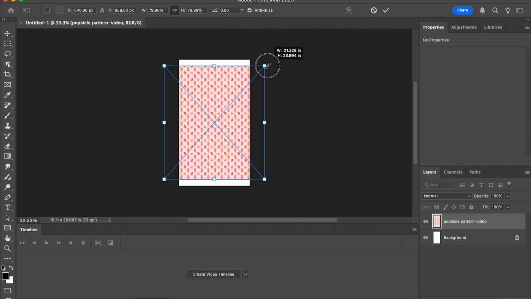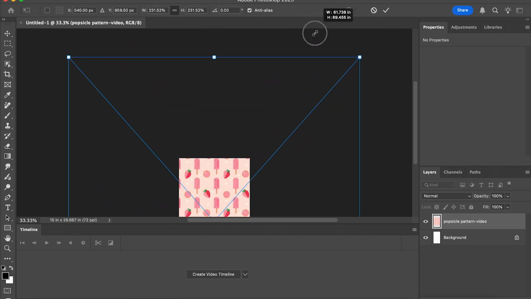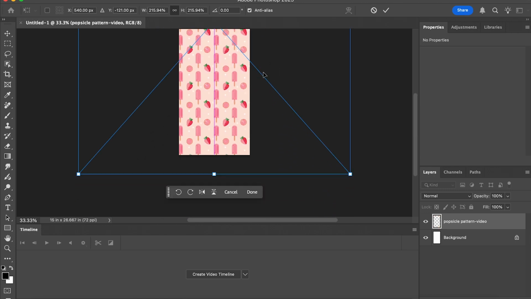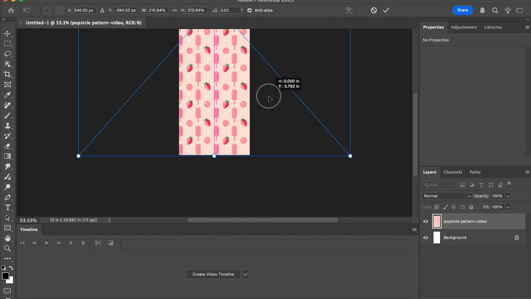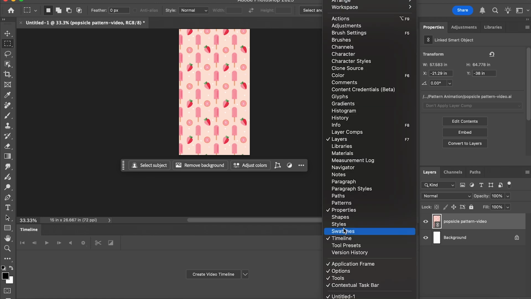I'll resize the pattern using the bounding box until it has the right density. Then move the box until the pattern is sitting just on the bottom of your artboard. Hit OK. Now it's time to animate. What you need is the timeline panel. You can reach it by going up to Window and selecting Timeline.